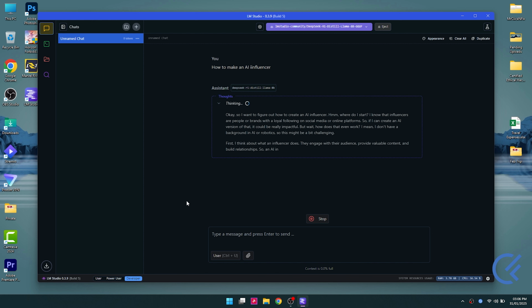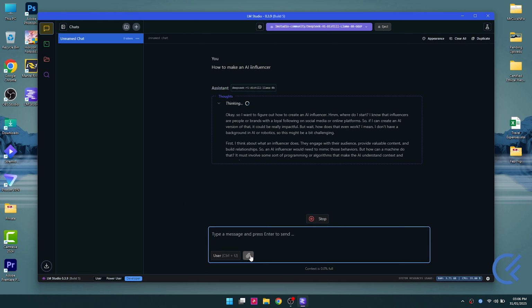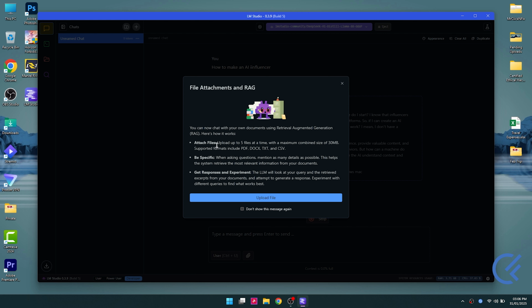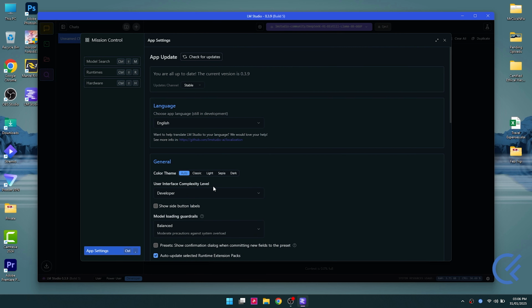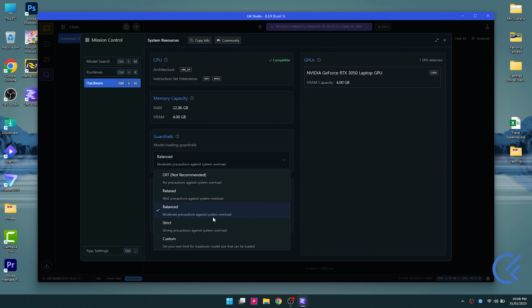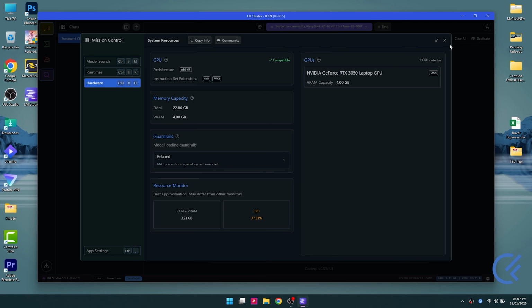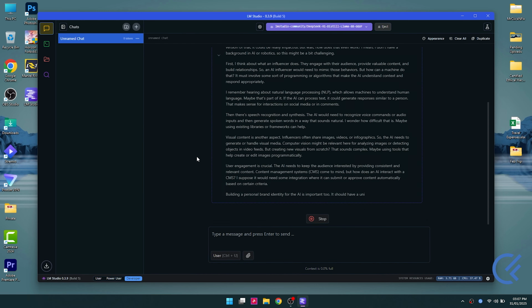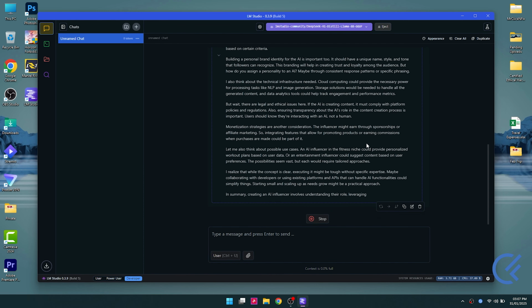Now the thinking is what is happening inside your query. You can even upload any files if you want to ask anything regarding the file or to summarize documents and stuff, just like any other AI would do for you guys. Now if you hit settings, you should be able to go into hardware and select balanced or relaxed to make sure that you don't run out of memory while using the software.